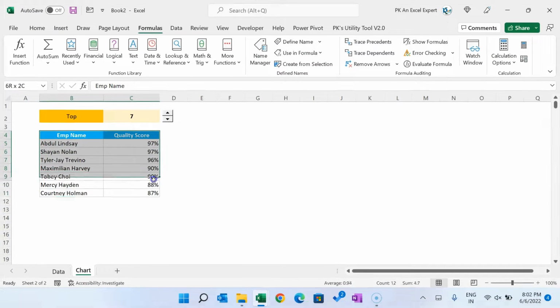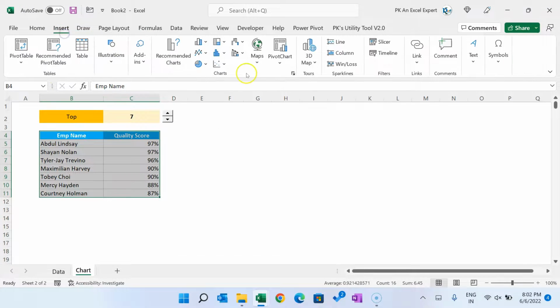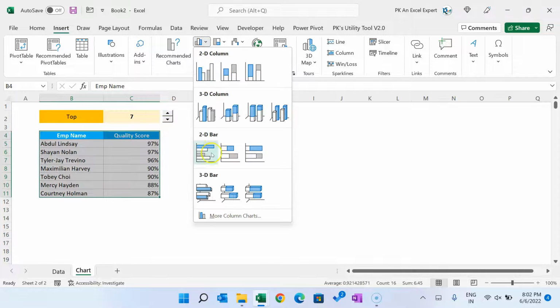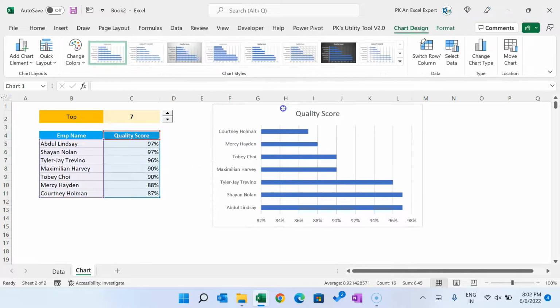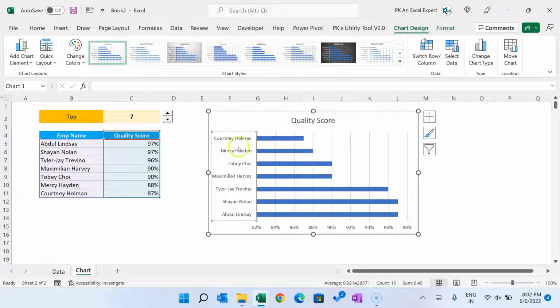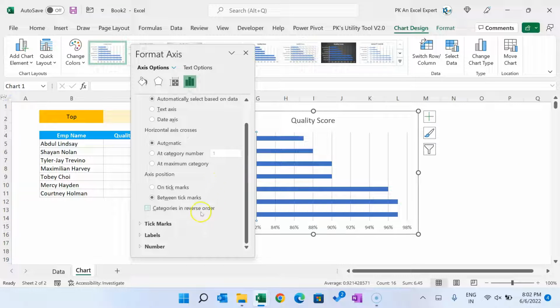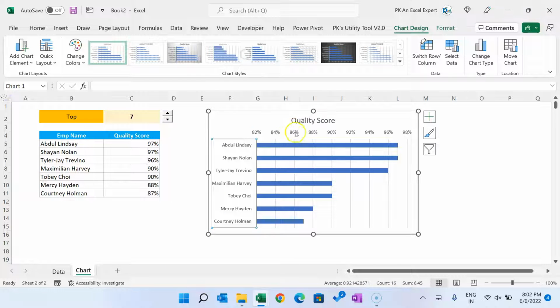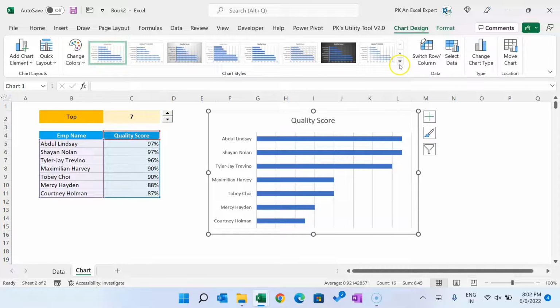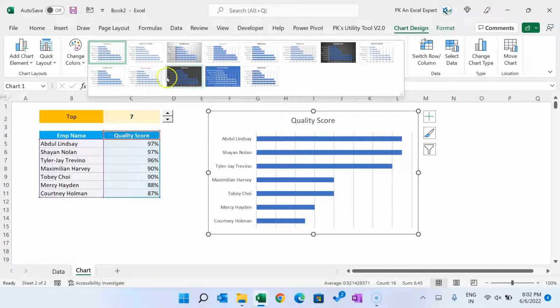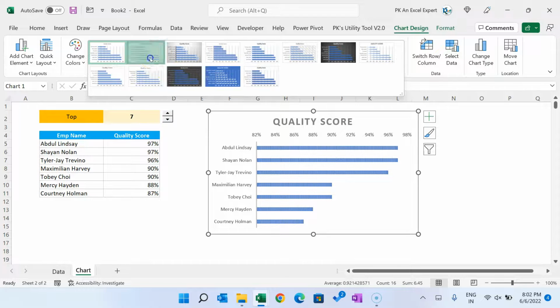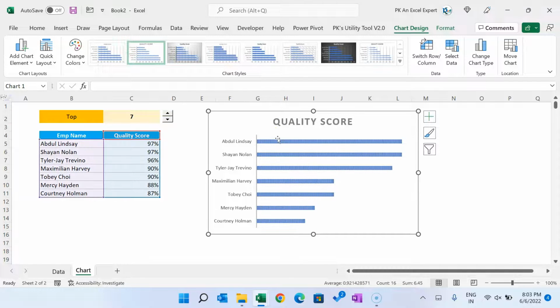Now let's select this data, go to Insert and go to Charts, and let's take this bar chart. Click on the employee name. Here you can see the last employee is appearing on the top. So right click, go to Format Axis, scroll down and click on Categories in reverse order. Let's select this x-axis and press delete. Now I will go to the chart style and I will choose a style from here. So I'm taking this one. So again we can delete this axis.